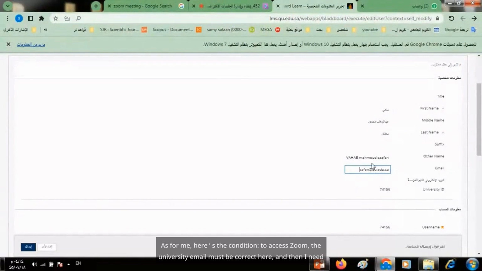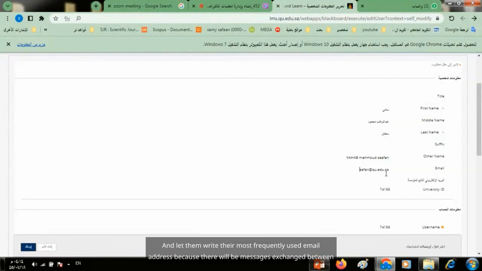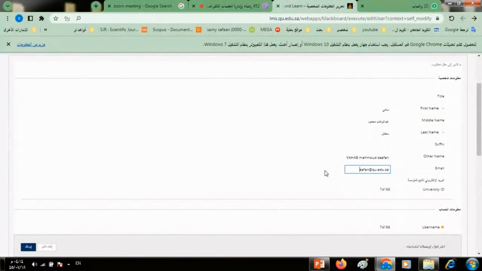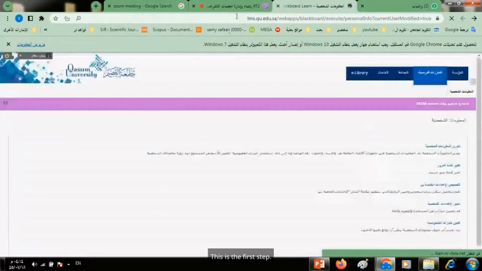As for me, here's the condition. To access Zoom, the university email must be correct here, and then I need to click on send. And let them write their most frequently used email address, because there will be messages exchanged between you. As for me, there's a condition to access Zoom. The university email must be correct here, and then I need to click on send. This is the first step.